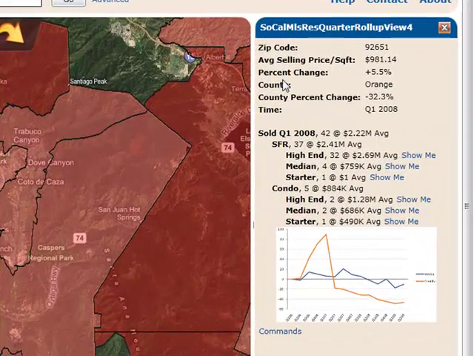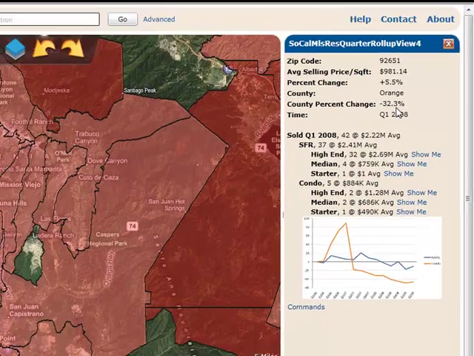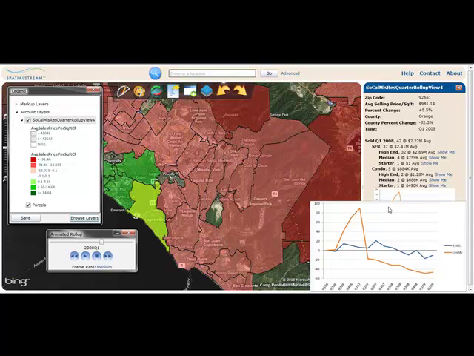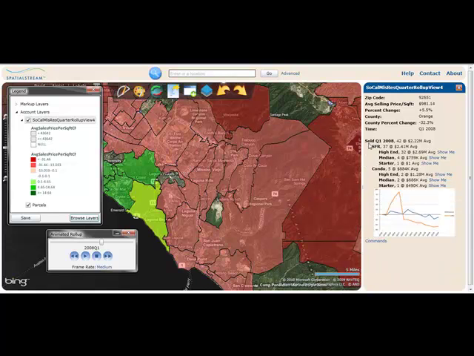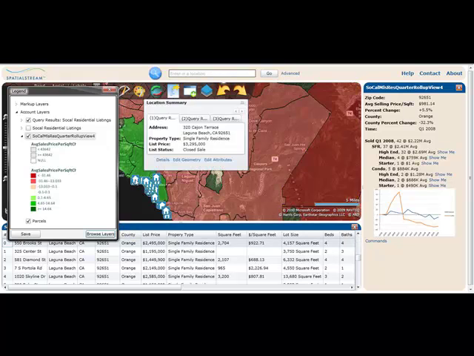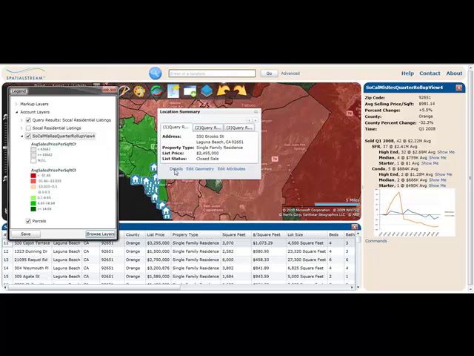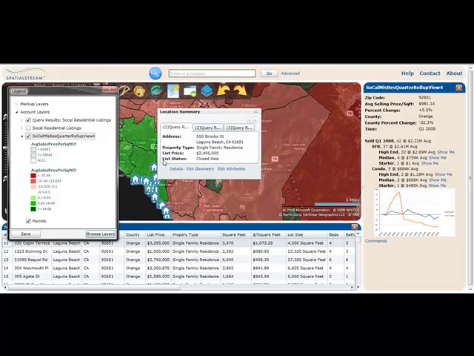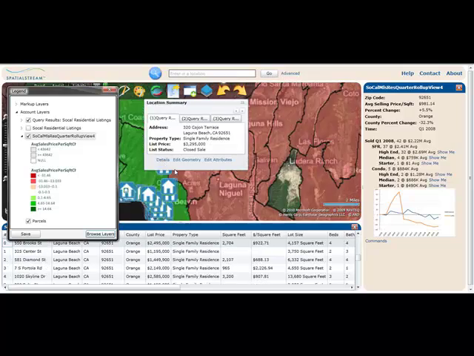Clicking Details gives me access to even more information. Now I can compare Laguna Beach with the county, see a graph of its total change over the 3-year period, and see the breakdown of sales by property type and price category. I can even drill down to the actual home sales records. I can view a property's details by clicking on an icon on the map or clicking on a record in the grid below the map.